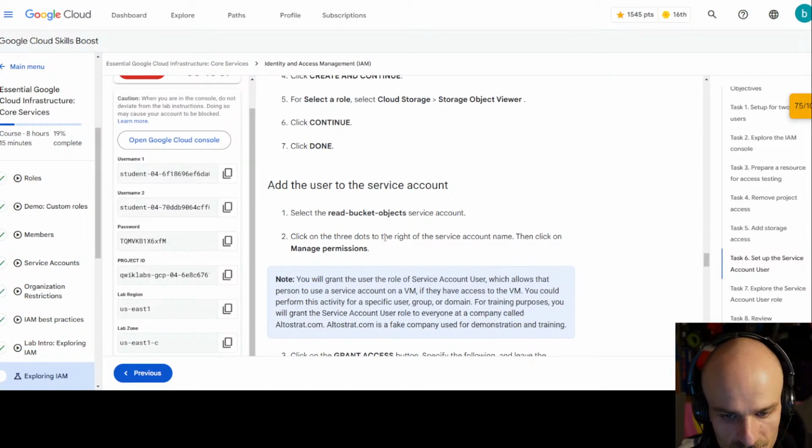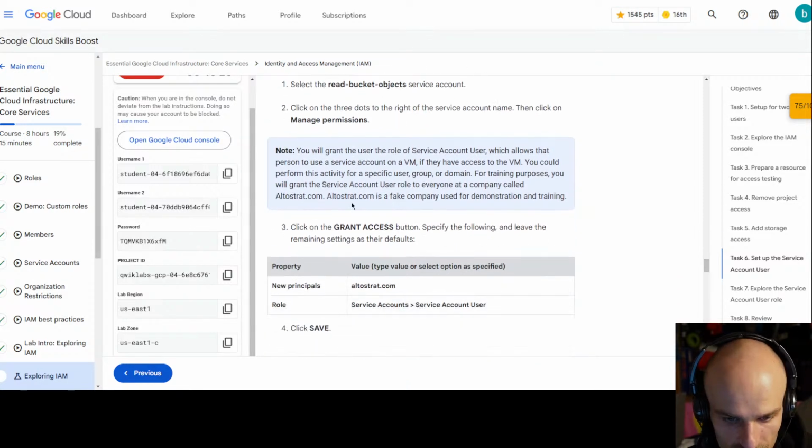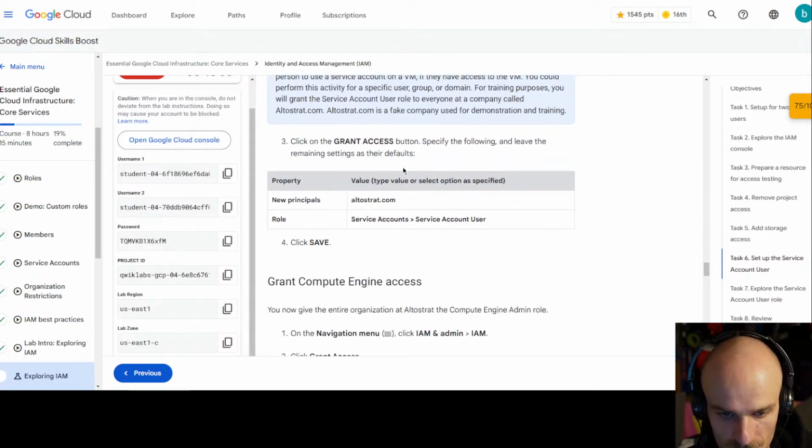Add the user to the service account. Select the read bucket objects service account. Click on the three dots to the right of the service account name and click Manage Permissions. You will grant the service account user role, which allows that person to use a service account on a VM if they have access to the VM. You could perform this activity for a specific user, group or domain. For training purposes, you will grant the service account user role to everyone at the company called Altostrat. Altostrat is a fake company used for demonstration training.